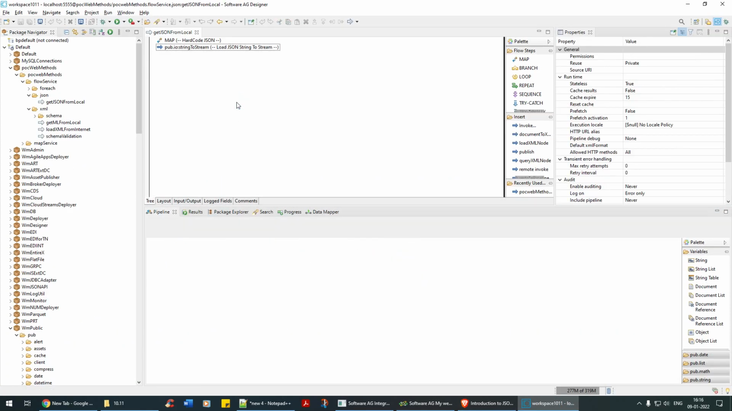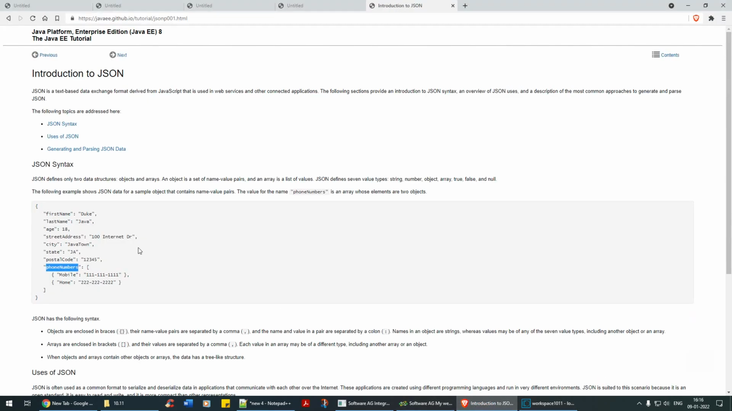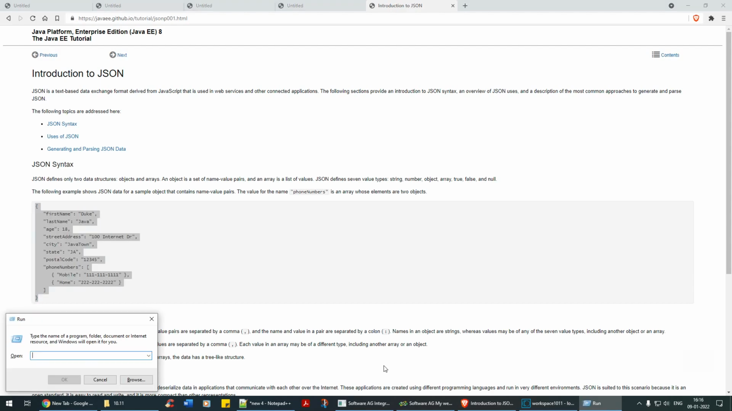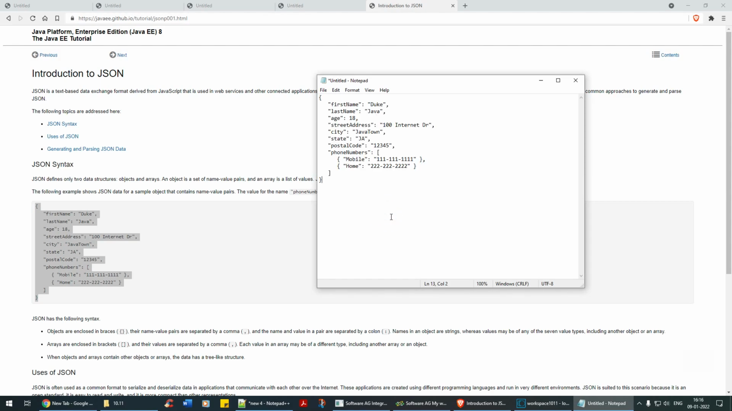We saw XML. Now in a similar way we are going to see JSON, right? Okay, so the JSON that I've taken here is this example. What can we understand by this? Let me bring it up in a notepad. Just let me paste it. Okay, there you go.